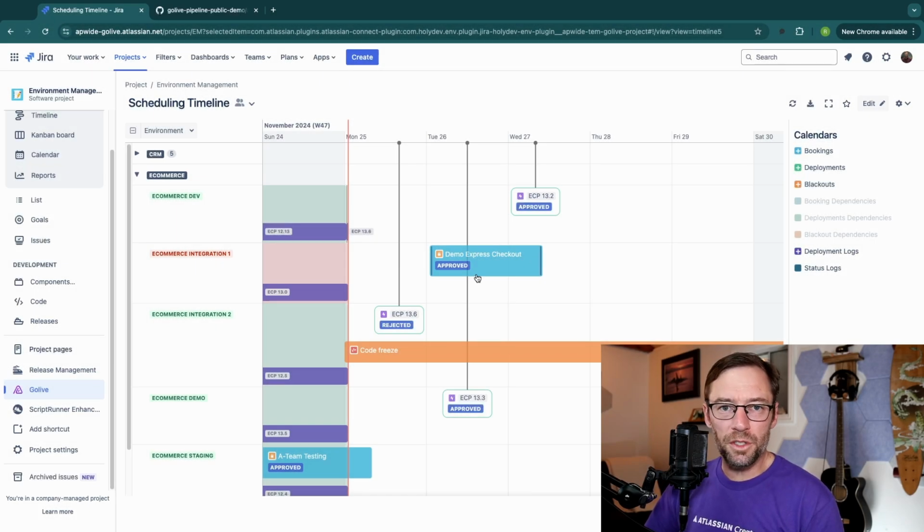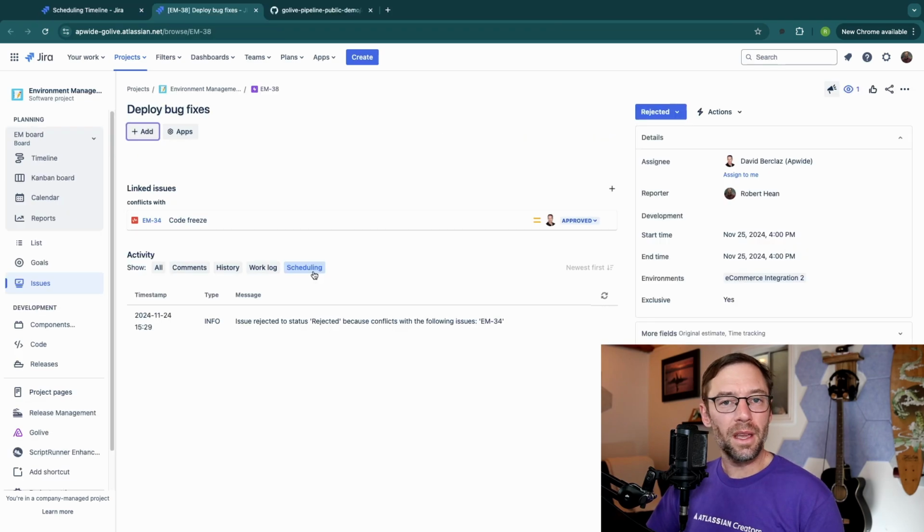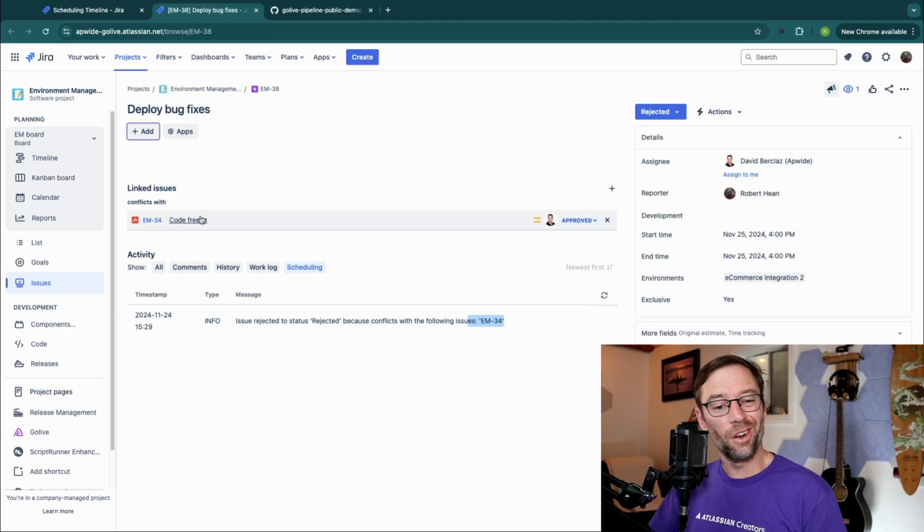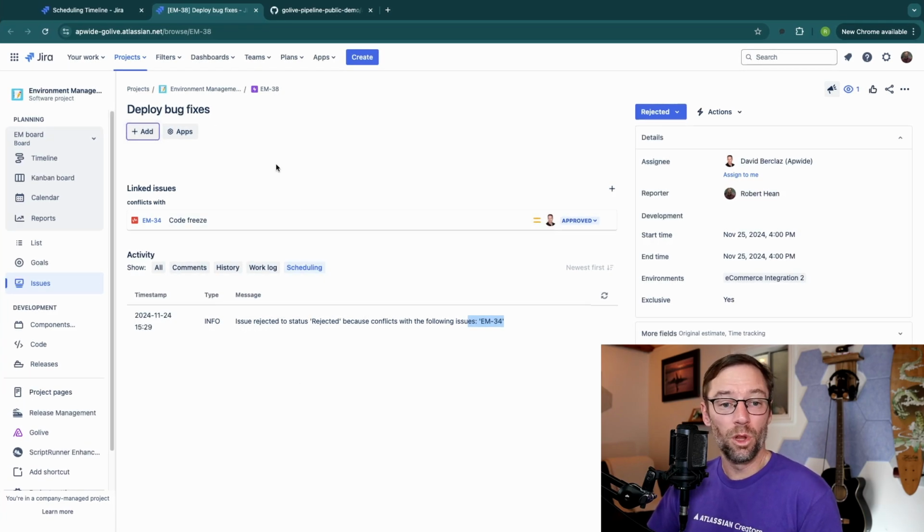Golive also supports release managers by giving them this great timeline that visually shows every environment I have and any planned event within it. Here I can see my integration 2 environment has a code freeze, and someone has attempted to do a deployment on top of the code freeze. Golive automatically rejected this because the environment is locked up. I can click into this rejection and see exactly why. Clicking on the scheduling tab under activity gives me more information about why this was rejected. In this case, it conflicts with this code freeze, and I can also see this as a linked issue. So this is giving me great information about why this deployment didn't work.